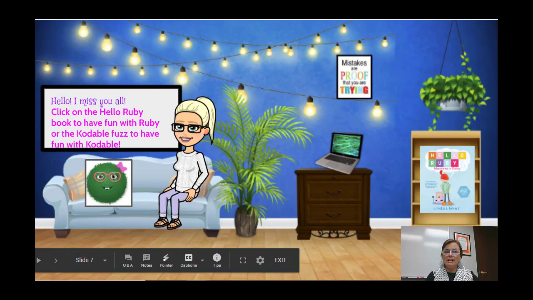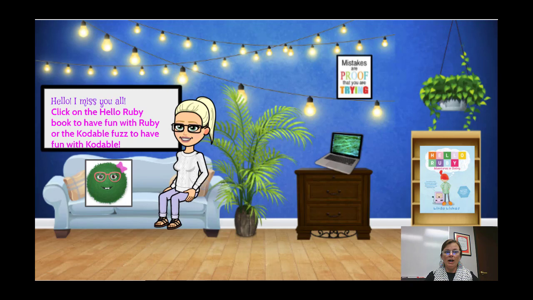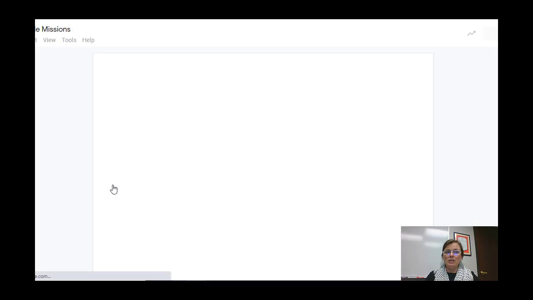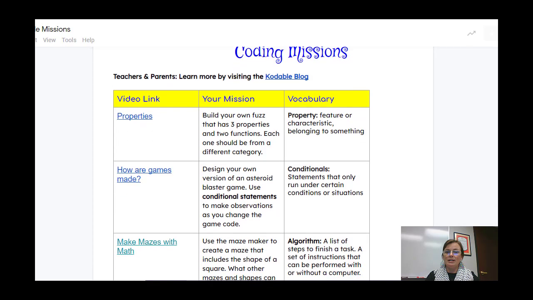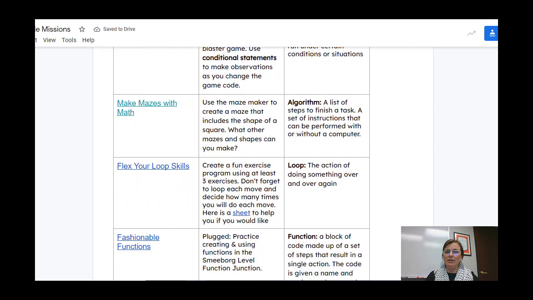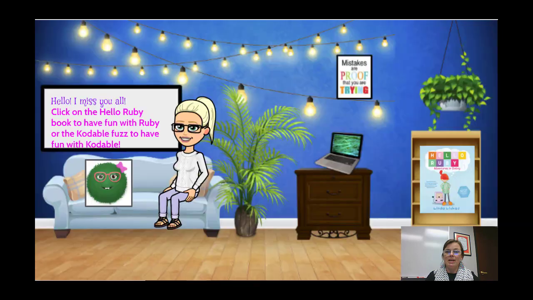So here's an example of one Bitmoji classroom. Those have been pretty popular, but you can click on the book that this teacher's reading, and it's going to take you into a document that has all different things to work on.